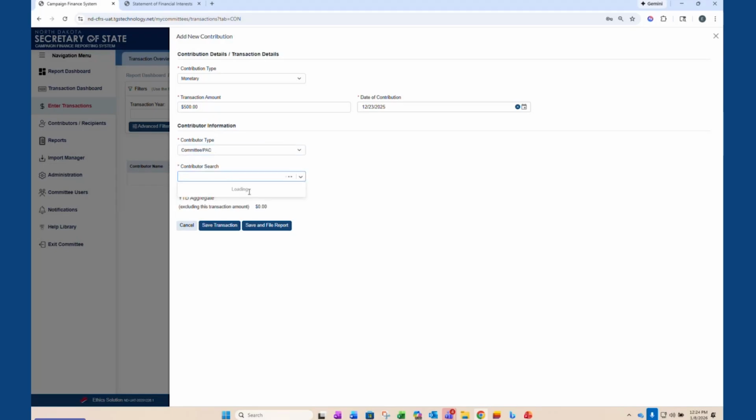Committees and PACs work the same way. If the Bismarck area, it might not be in our test site. Let's go, we used credit union. So the Credit Union Political Action Committee. You can easily search and pull those individuals from our existing list of registrants without having to add them.